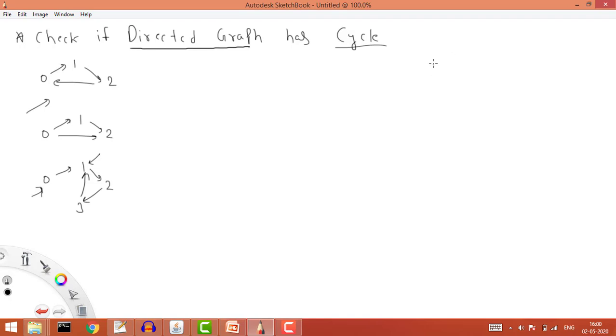So the first point is that we need to operate from all the points, from i equals 0 to n, and for each point we'll apply the DFS. For each point we'll check whether there is a cycle or not, and if for any point a cycle exists, we can return true, right? So you understood that we need to iterate for each and every point.